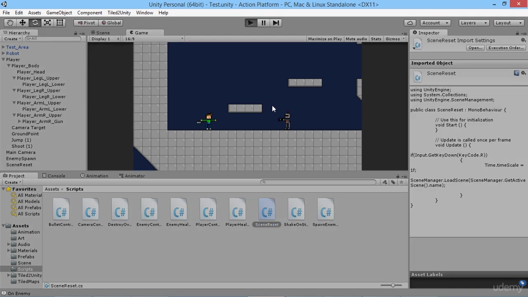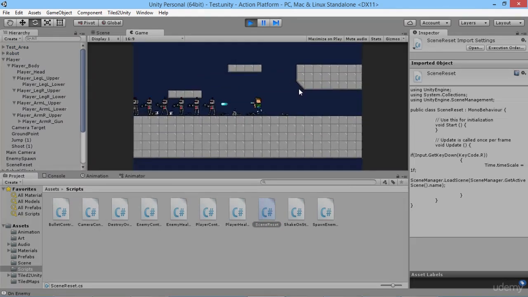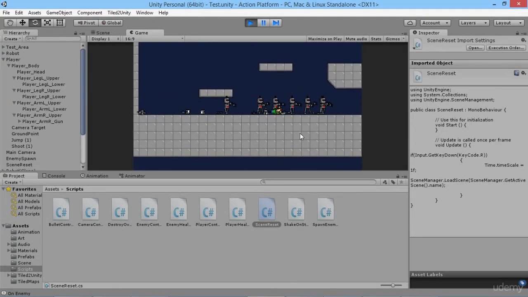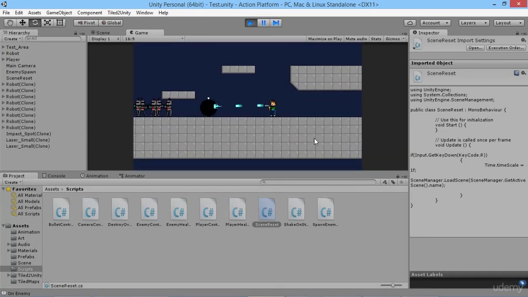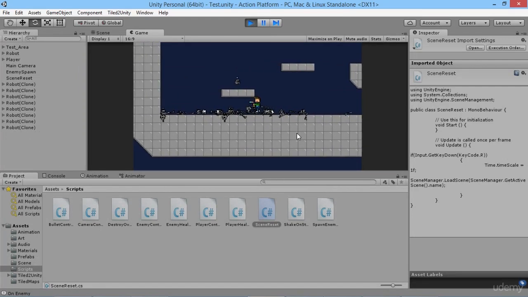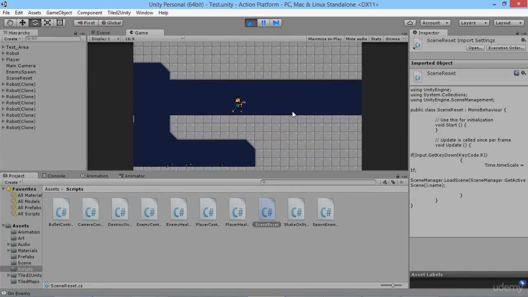So let's just play it again and we'll see it in action. Kill some of these guys. There we go, we got our time slowing down just the way we wanted. And then if I reset the game, we're back to being in normal speed. So manipulating time like that can actually have a huge effect on how the game feels, and it's something to consider as you go through your own game.